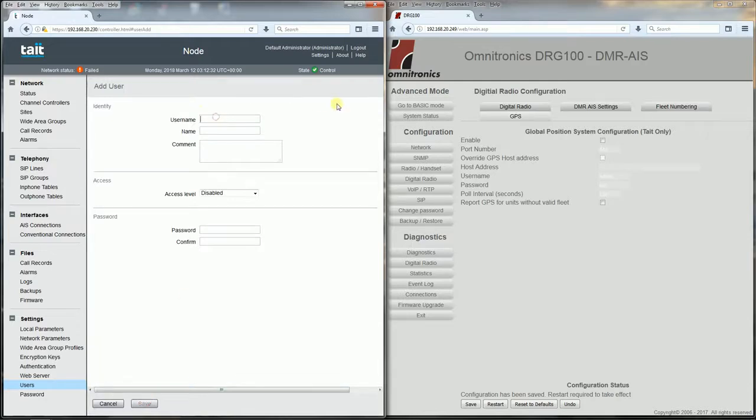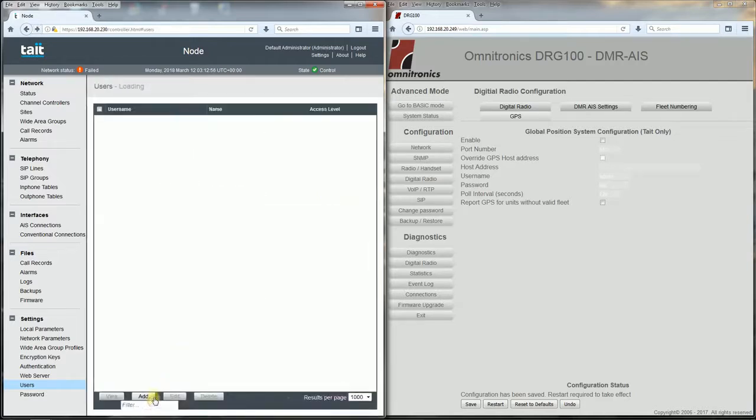Now the username for this account, I'm just going to make it Peter S, which is me, and my name for reference. You can put a comment in there if you like. I'm not. Access level will be read only. Now the password, I'm just going to make an easy one at the moment. 1234. Confirm the password. 1234, and then we save. And then we see our new account, which we can use for our GPS access.